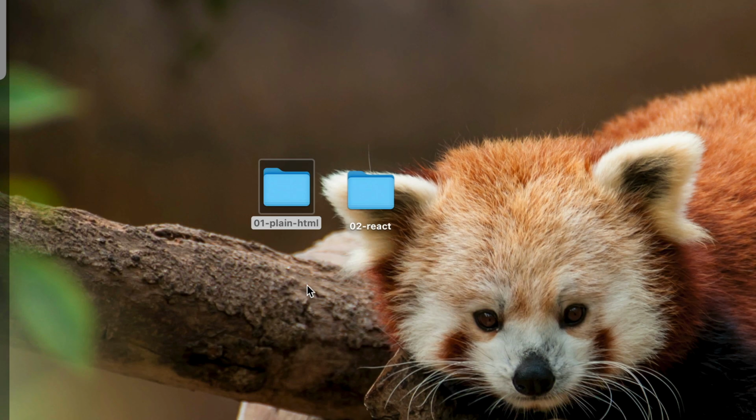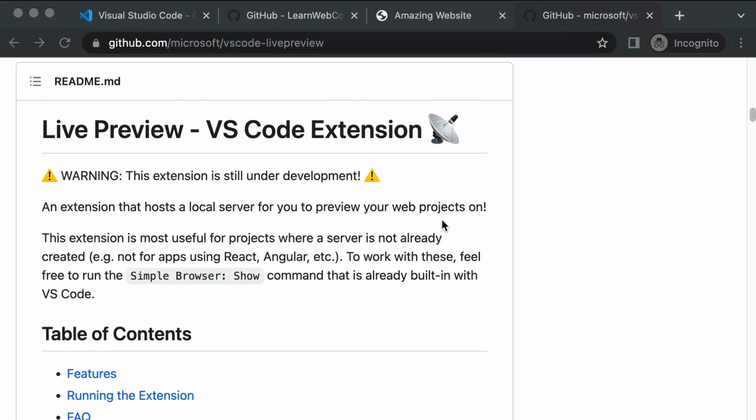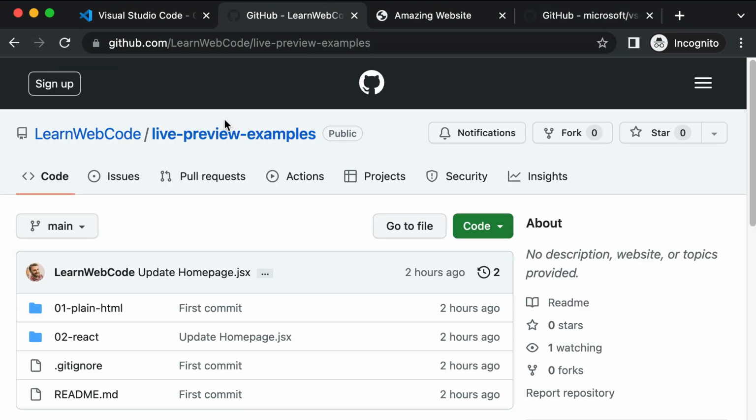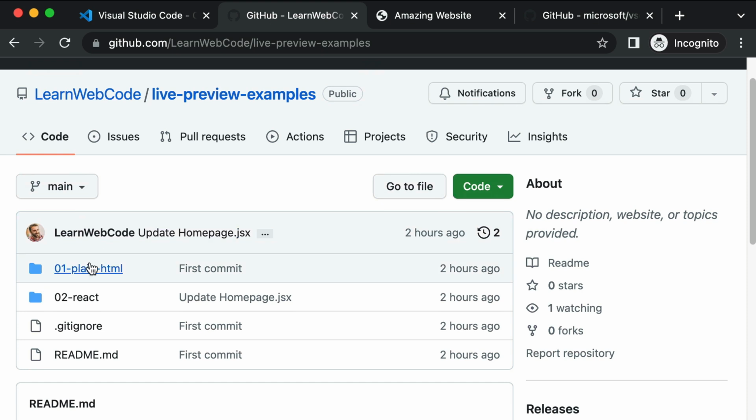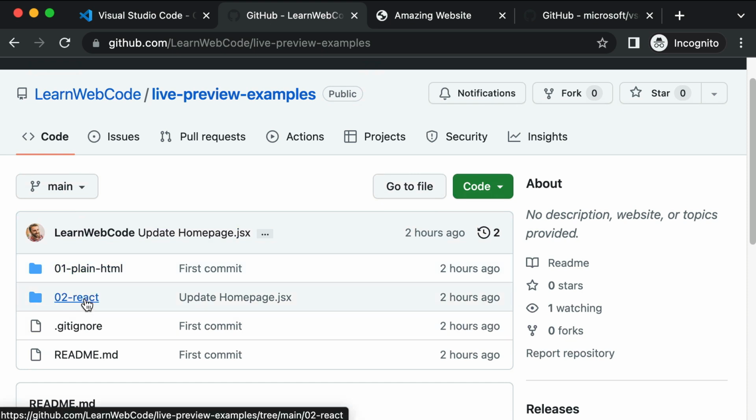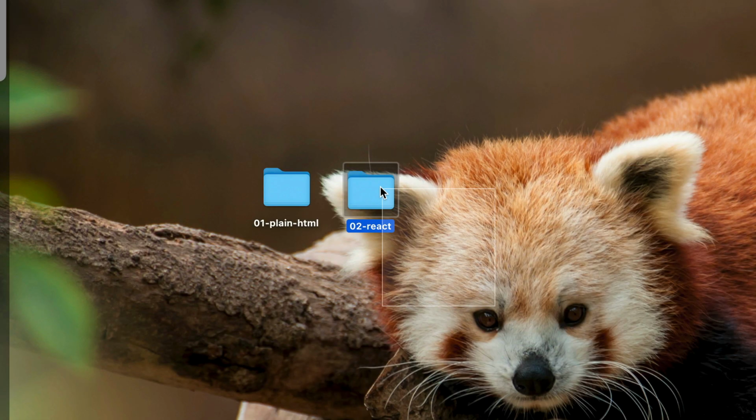So on my desktop, I have another folder that's not just plain HTML, CSS, and JavaScript. It's using Vite and React. If you want to follow along with me, I've provided a GitHub link to all of this. In the description for this video, I'll include a link to this repo that I've created, but there's the plain HTML folder that I've been working with so far in the video. You'll also find this 02 React folder. That's what I'm going to pull up right now and show you how this works.